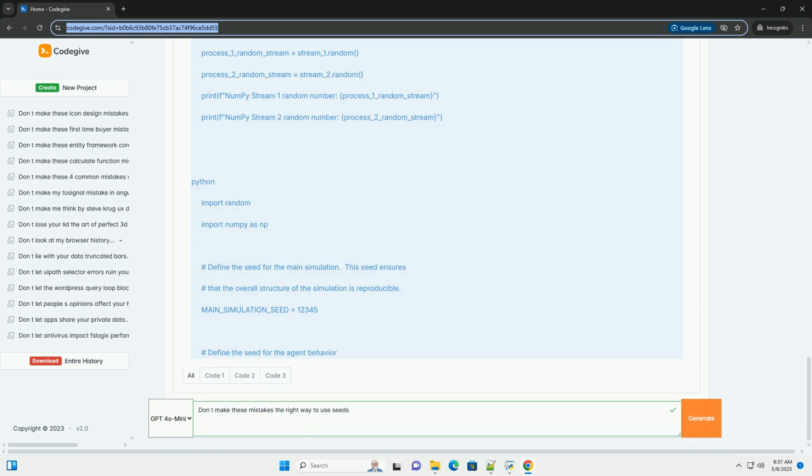Consider using a configuration management system, for example YAML or JSON, to store and manage seed values. This allows you to easily change and track different configurations. When using libraries like PyTorch or TensorFlow, remember to seed their random number generators as well. These libraries often have their own separate PRNGs.